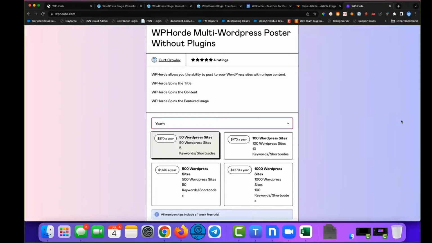And also, Steve Dimmock asks, how does WPHorde handle category lookup on blogs? So I assume he means if he's added some of his own categories, will it look them up? I assume that's what he's probably getting at.